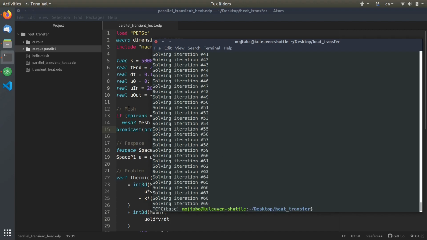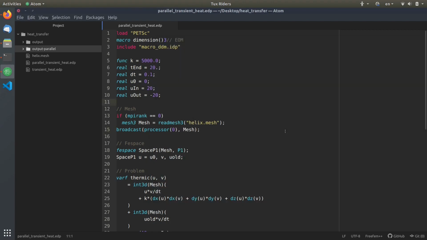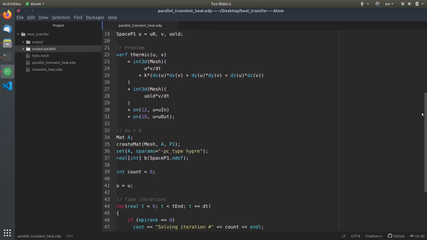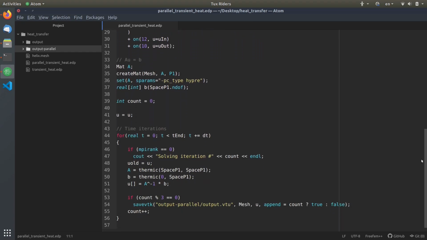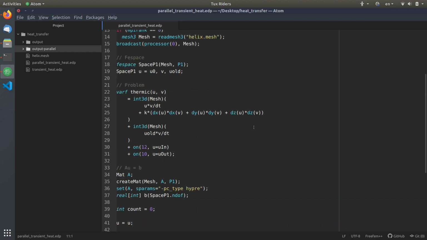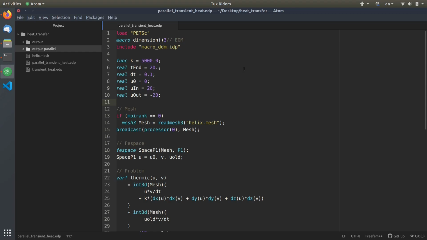So yeah, that was the mini project that I wanted to discuss in this video. I hope you find it useful, and it helps you to make your codes parallel. If you have any serial code in FreeFEM, any kind of model, this is the way that you can do it by calling PETSc and some input files, and then some really minor changes inside the code.